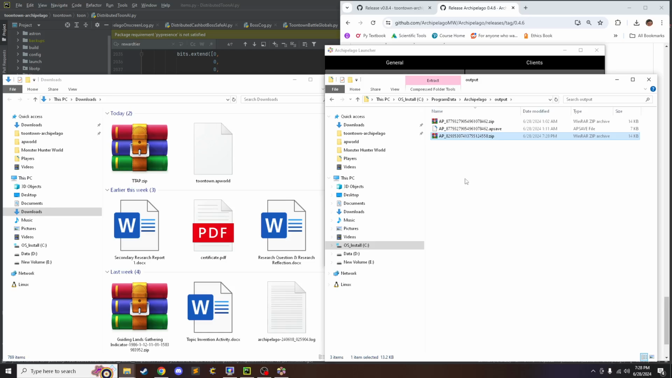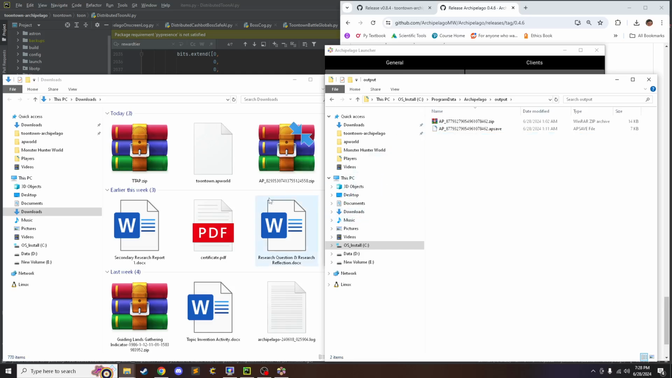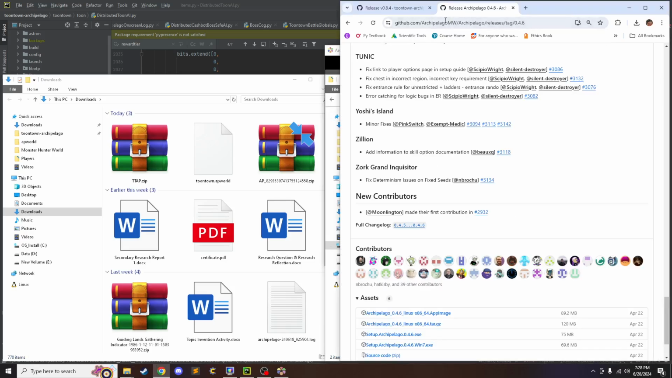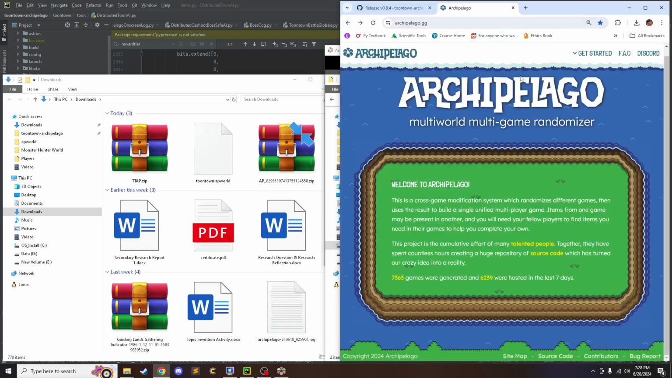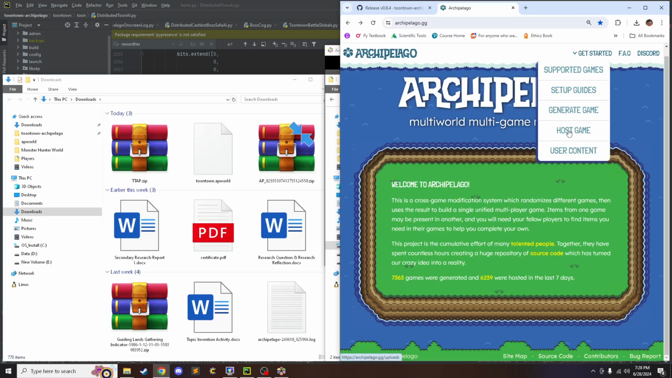I like to put these somewhere that's more accessible because it makes the next step easier. So I can drag and drop this into like downloads just for accessibility's sake. So what I can do from here is go back to the Archipelago website, the base Archipelago website, and click this Get Started drop down here. And then we'll do host game because we've already made our game.